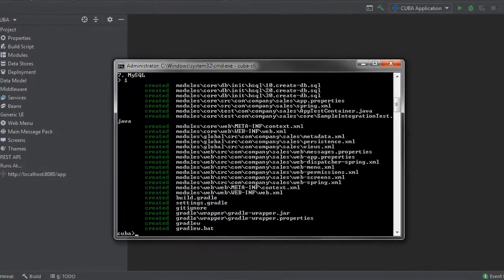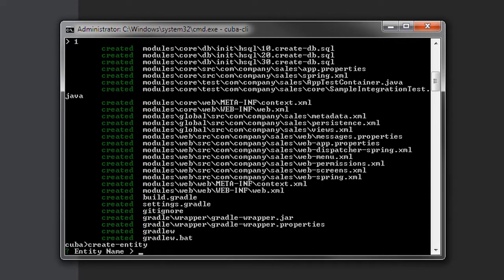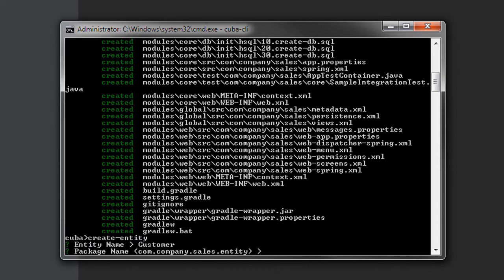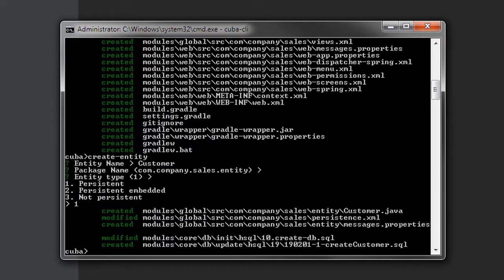Enter Create Entity in a terminal. You will be asked to enter the entity class name, customer, and select the entity class package name, except default. An entity can be persistent, persistent embedded, or not persistent. Choose Persistent to make the entity able to be saved in the database.